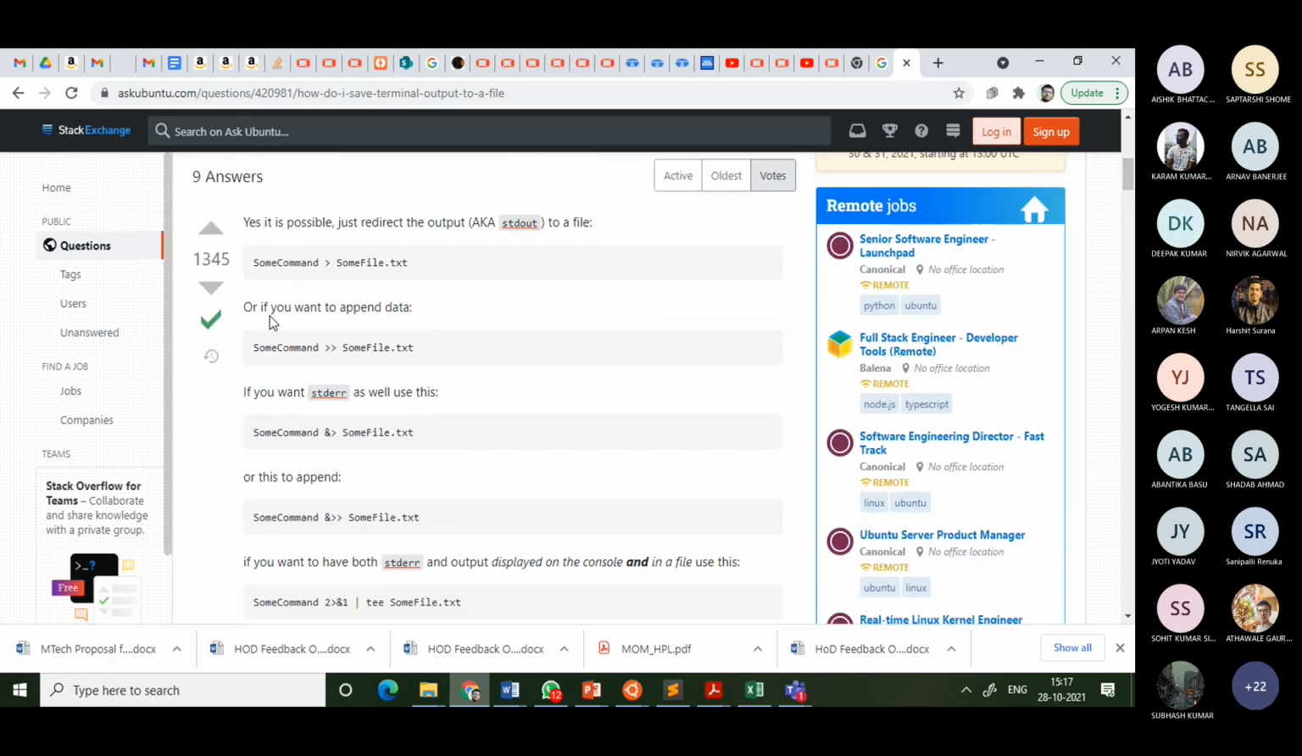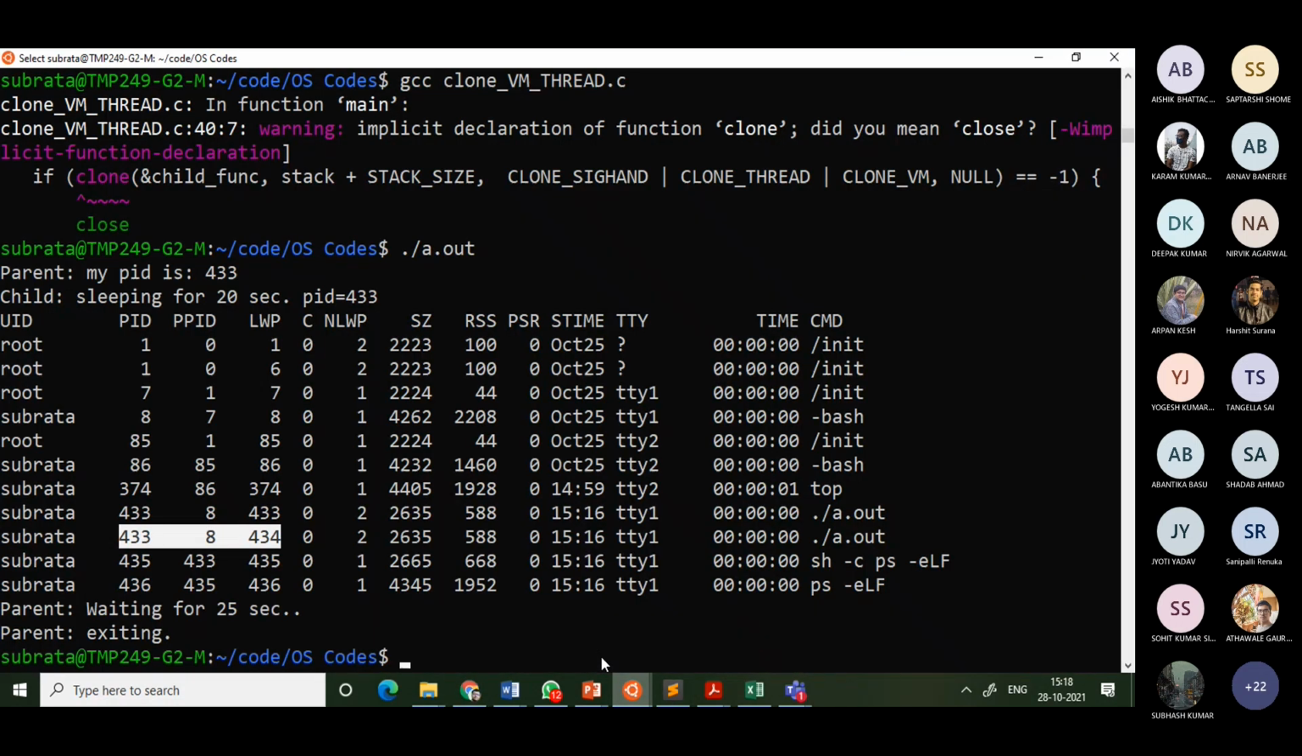So you see there are few options. If you want to append the data, say you are running ps minus elf before creating the clone, before creating the thread, and after creating that, also again you execute it. Then the next execution output will be appended after the previous one. Okay, so this is for this case. Why it is not working, let me check. It would have worked here also.